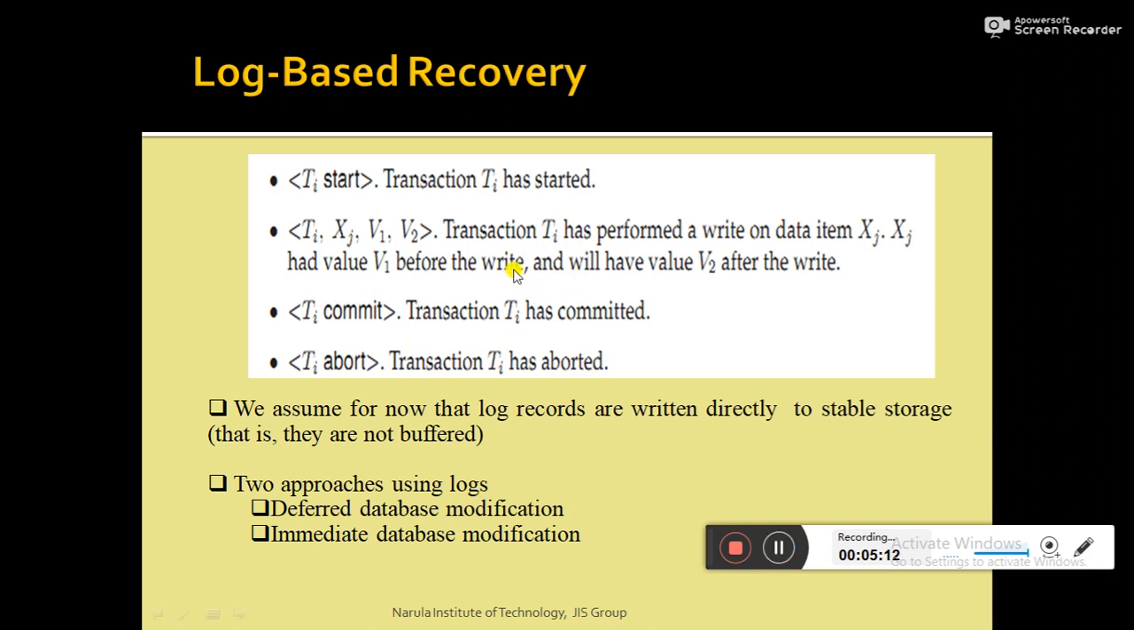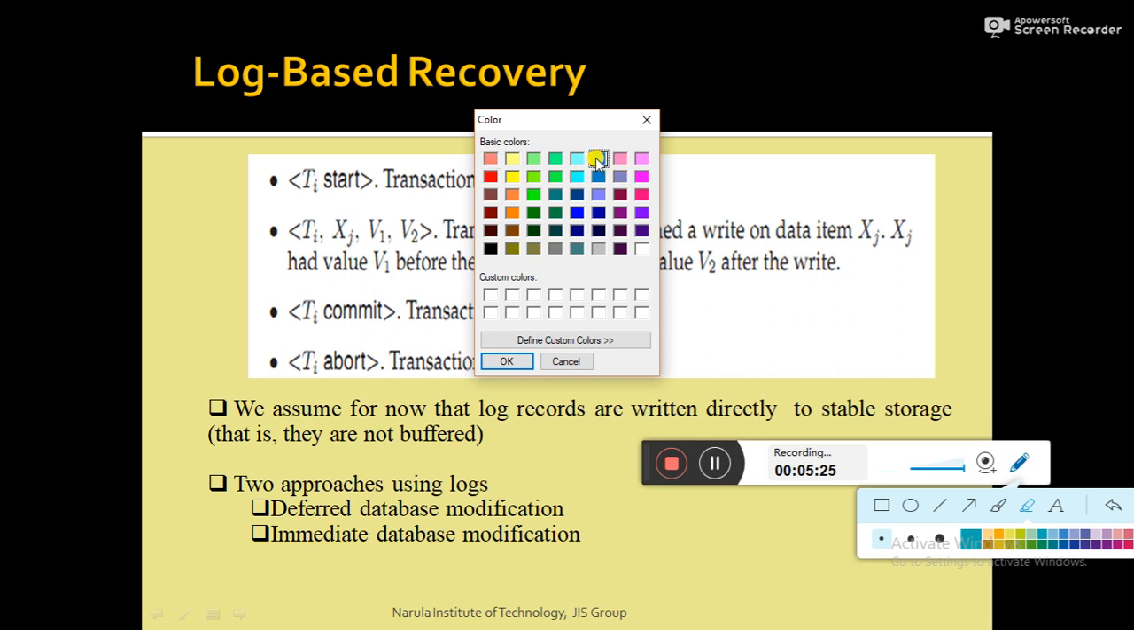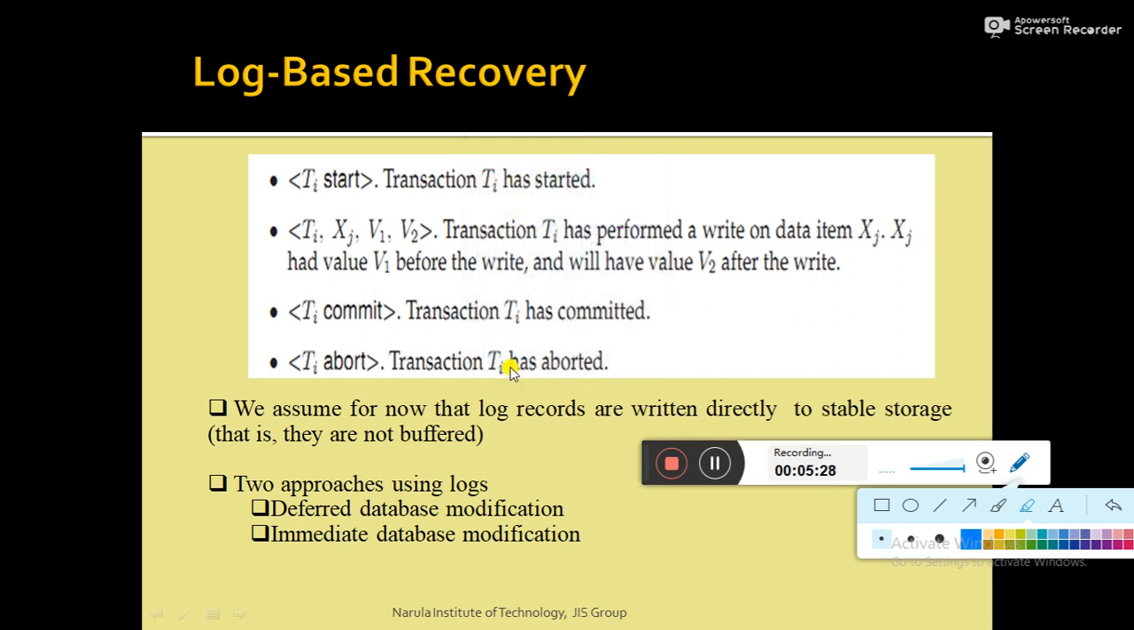Let's take an example of how log records look. Whenever a transaction starts its execution, a log record is automatically maintained. When the transaction starts, that record is recorded within the log. It can be represented in the form <Ti start>. The significance of that line is that transaction Ti has been started.